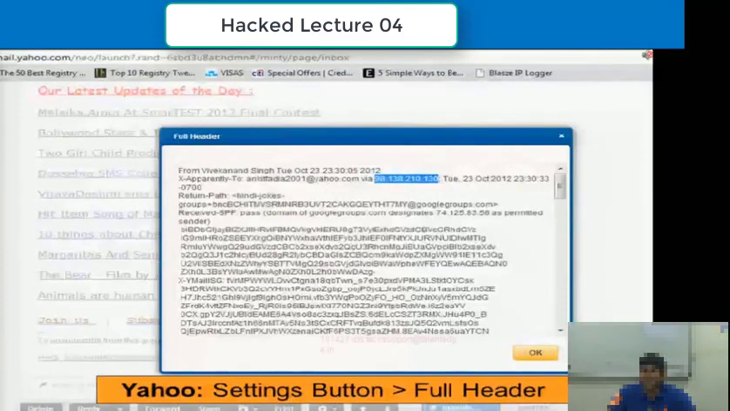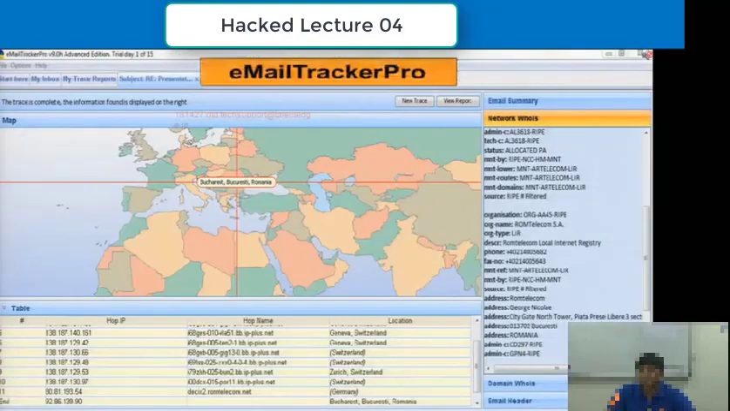So you can do this in Gmail, which I just gave a demonstration to you of. At the same time, you can do this in Yahoo as well. Just click on settings and then full header. And if you notice, the full header of the email has been displayed on the screen. I have included a screenshot for all of you. Now this was the manual technique of analyzing an email header. There is an automatic technique as well.